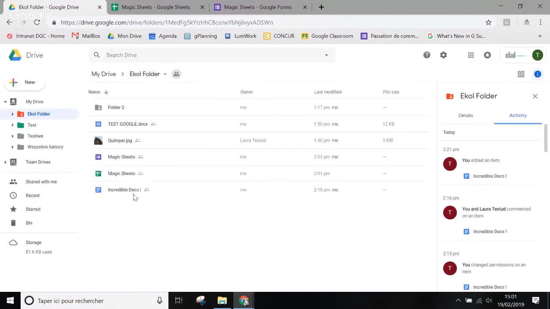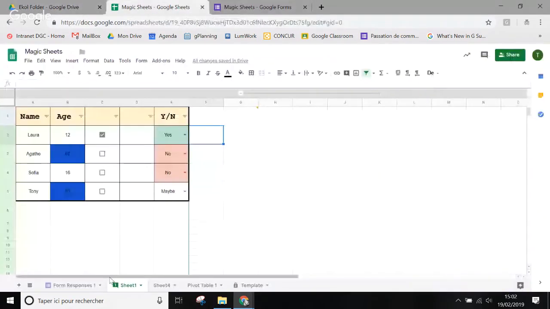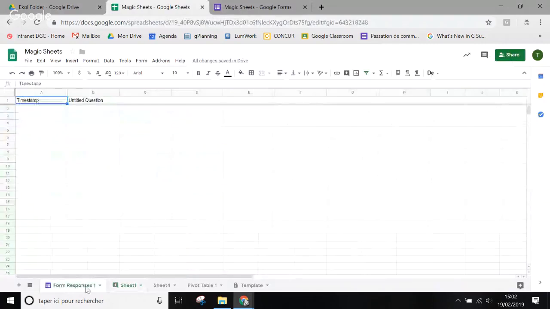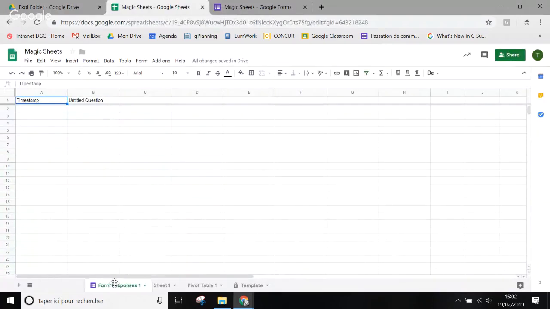So if I go back to my folder, I can find here my magic sheets, and I have this form here in purple, magic sheets. They are linked, right? Now I have this form responses sheet that is now created. Obviously, I'm going to move it here.